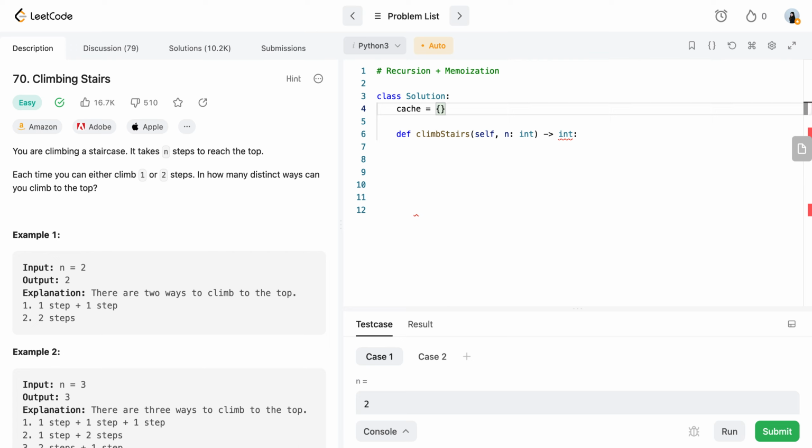a dictionary in Python. And for what's already known, like the base case, if there's 1 step, then we just have 1 way to reach it. If there are 2 steps, there are 2 ways to reach it: 1 plus 1 or 2, and so on. So with our cache defined, we can start writing our recursion.